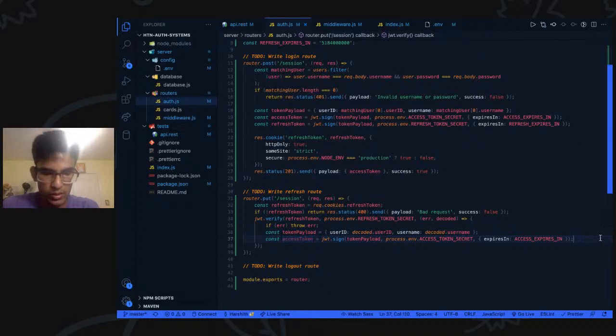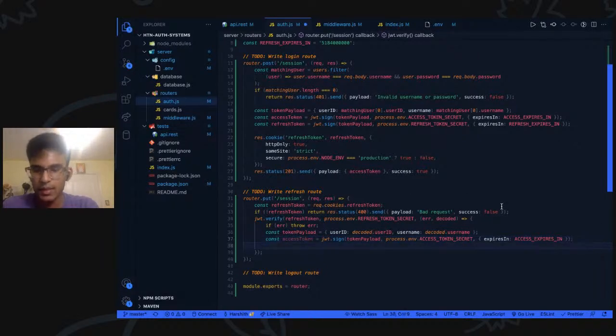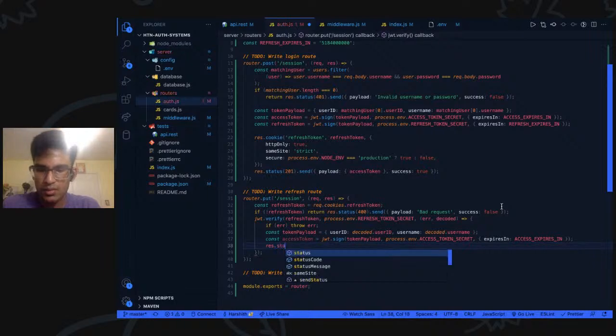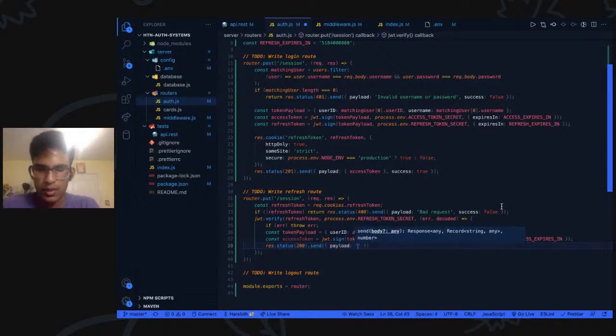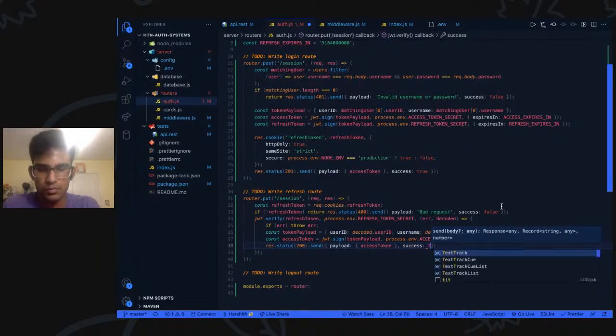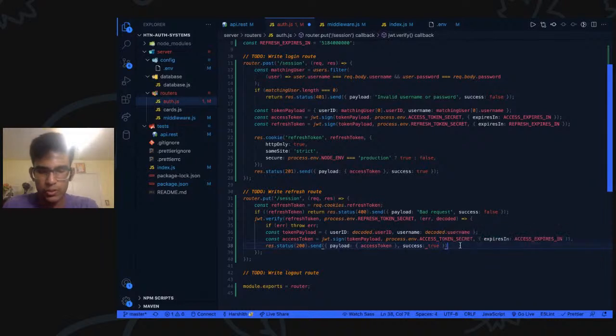And we're creating a new Axios token. It's going to expire in that sense. Now what we want to do is just return that Axios token. So we'll say res.status 200, and we'll send payload. We'll say another object again. We'll say axiosToken, and success should be true. The reason we're saying 200 instead of 201 is because 201 stands for something new has been created. 200 just stands for updated or OK, so we'll just say 200.